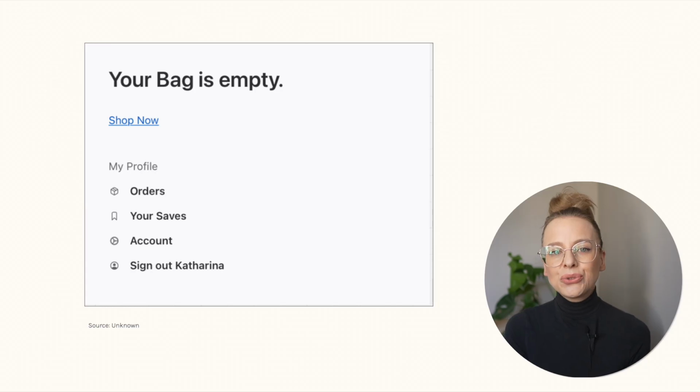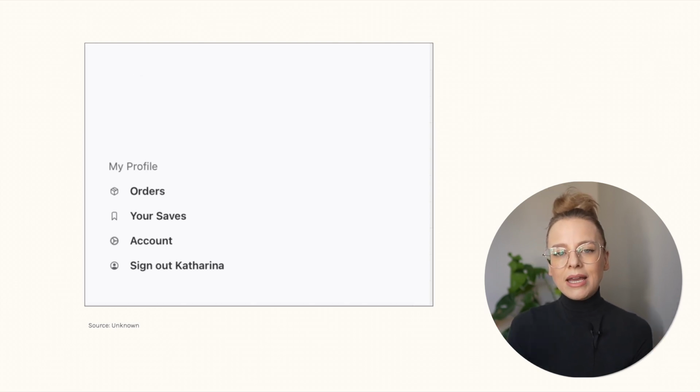It's in the menu that is shown in the lower part of the screen. So let's for a moment focus on this. Here we see my profile with the possessive pronoun of my. We see orders without a pronoun. We see your saves. We see account, again, without any pronoun. And we weirdly have sign out Katharina, which is kind of a third person perspective. Like, I'm not signing out myself. I'm not just signing out, but I'm signing out Katharina. Now, friends, if this is not a textbook example of inconsistency, I don't know what is.